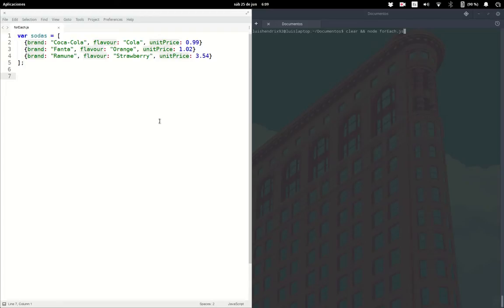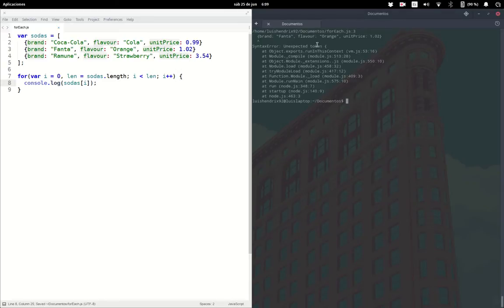So we have a classic way of iterating over an array, which is a for loop. We say for var i equals 0, len equals array length, i is less than len, i plus plus. We can console.log the current index, let's see, brand. Oh, I forgot the commas, sorry.